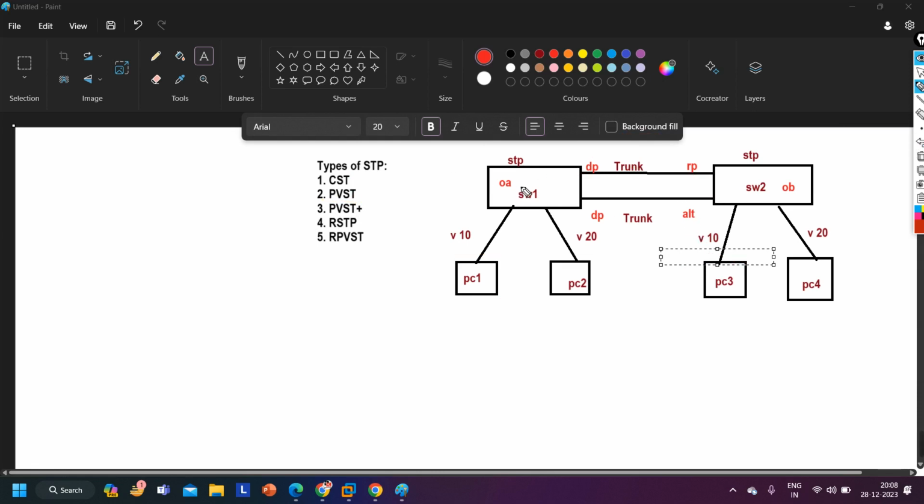I can make this switch the root bridge for VLAN 10, and for VLAN 20, this switch is my root bridge. So for VLAN 10, let me use this color. This port is going to be DP. Let's say these two ports are DP for VLAN 10, and for VLAN 20, switch 2 is my root bridge. So this port will be DP, this port will be DP, this port will be RP, and this port is blocked. So for VLAN 20, we are using the lower link. For VLAN 10, we are using the upper link.